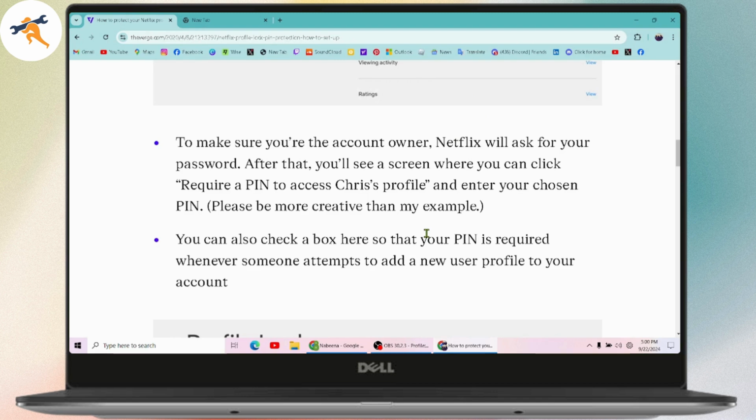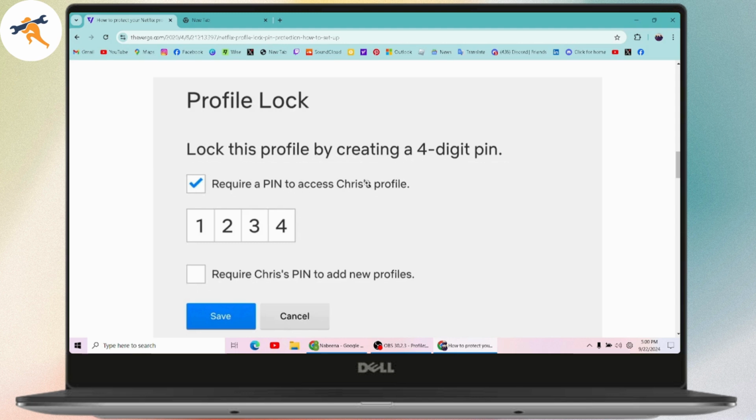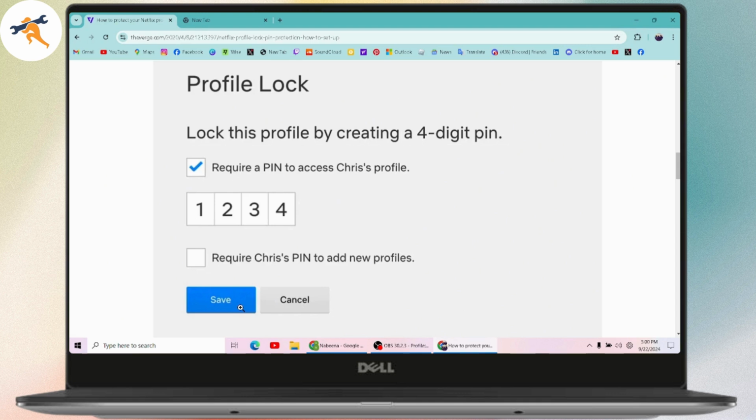And after that, you'll see a screen where you can click require a PIN to access the person's profile. And you need to enter your chosen PIN. So you will get this kind of interface. You just need to simply click on require a PIN to access the profile, enter your PIN, and then go with save. And once you click on save, then that profile will be locked.